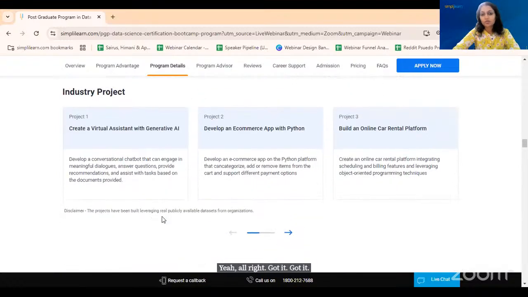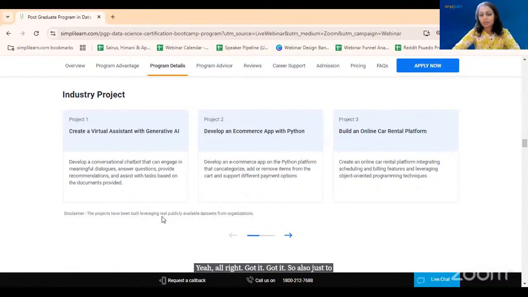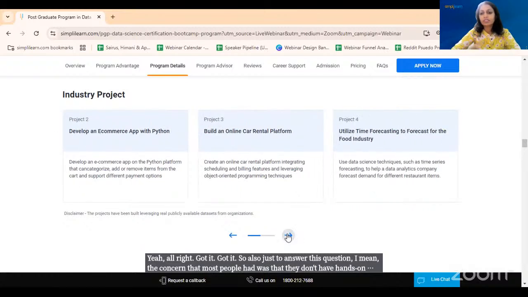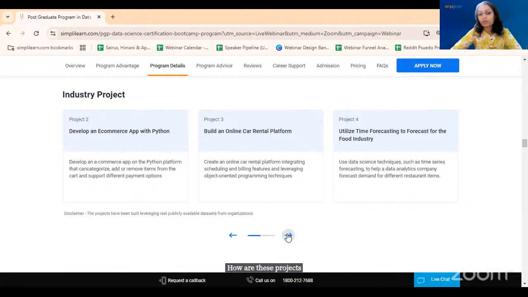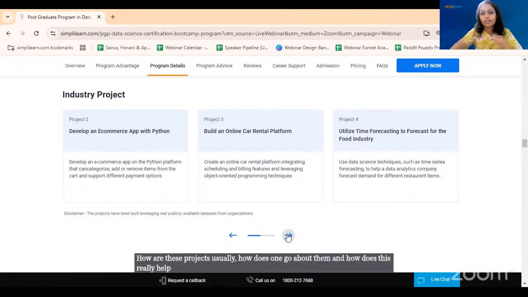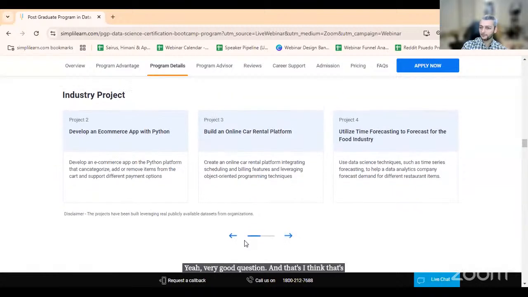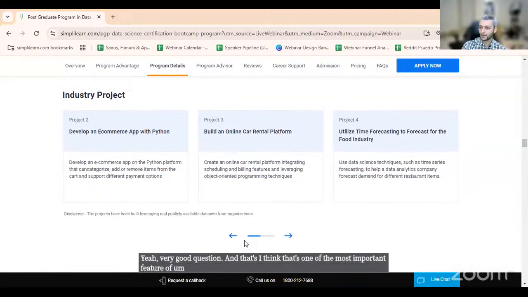Also, just to answer this question, the concern that most people had was that they don't have hands-on experience. So how does one go about these projects, and how does this really help bridge that gap of practical exposure? Yeah, very good question. I think that's one of the most important features of the cohorts that we offer, that we have diverse applications or industries for these projects.